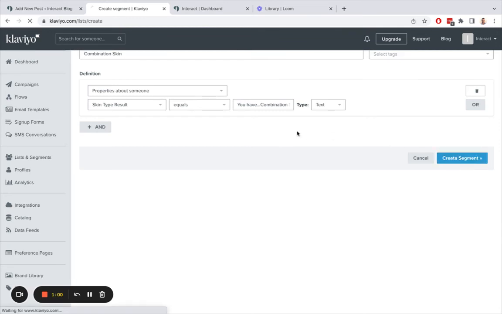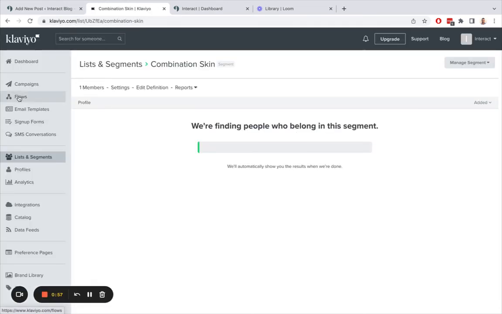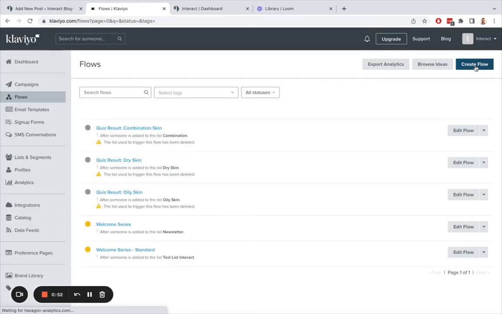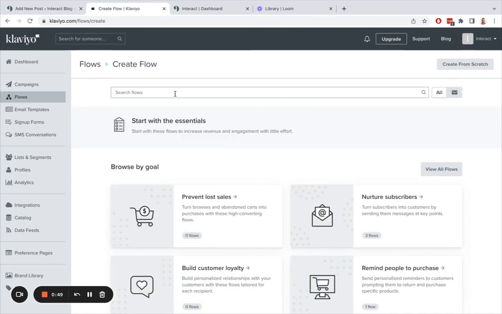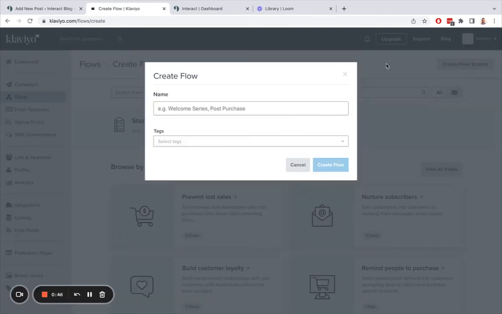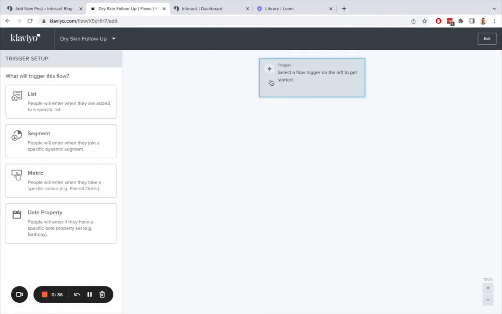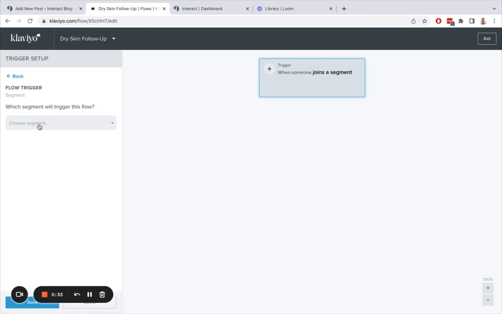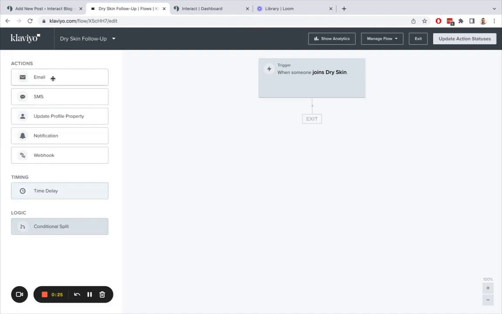Okay, now I've got my segments created, and I can create a flow for each of those segments. So I'm going to go over to flows and click on create new flow. And I'm going to create from scratch. And I'm going to call this dry skin follow up. Create flow. And the trigger for that is going to be a segment. I'm going to choose segment. I'm going to choose dry skin and click done. And then I can send an email to somebody that is specific to the dry skin result.